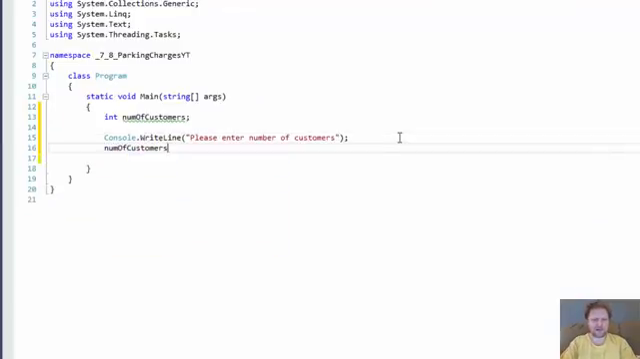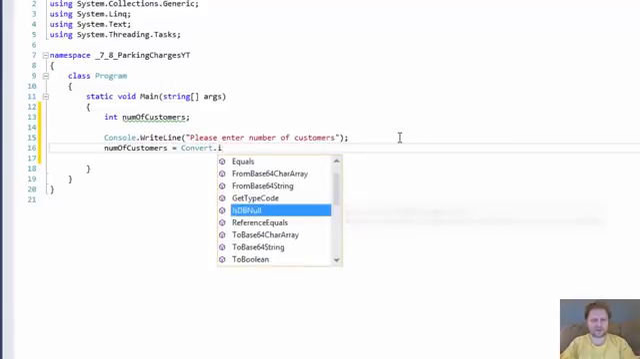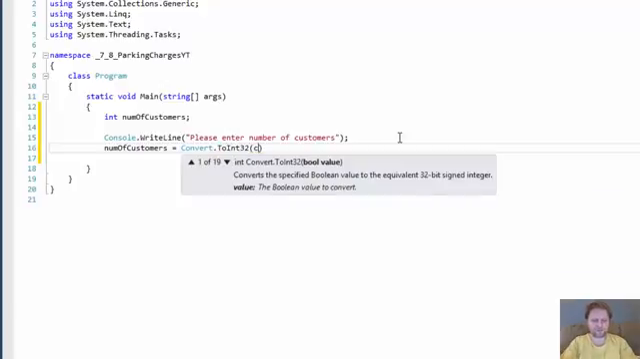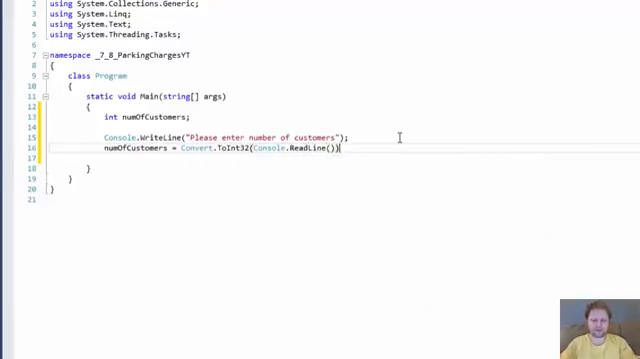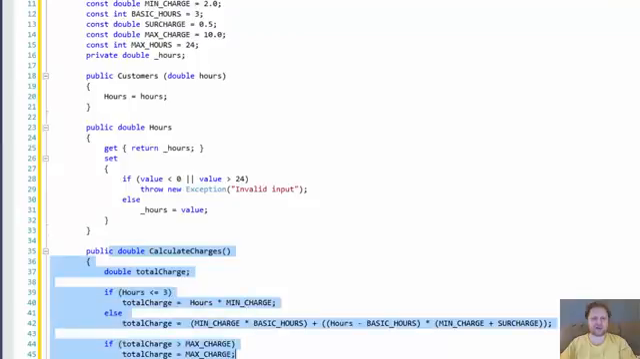So our number of customers equals, we'll convert it to integer, Convert.ToInt32, Console.ReadLine. All right, so what about the user? We ask the user to enter the number of customers, and we'll store the result of the input in our number of customers variable. And now we'll loop through each customer and display the calculated charges.